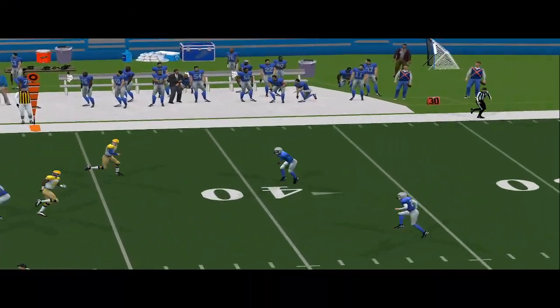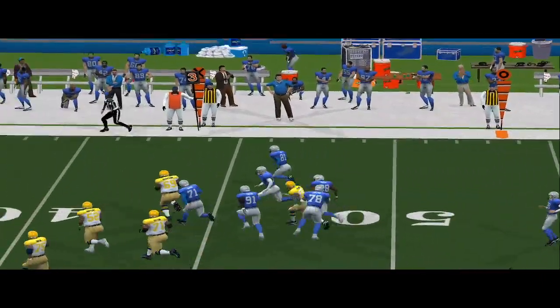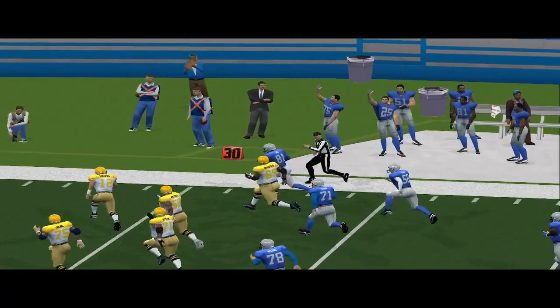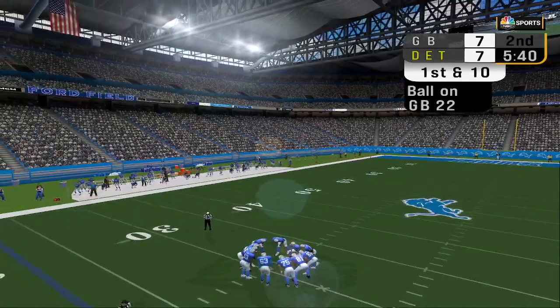Number 81 has a monster play for the D. He picks off the ball here and then takes it downfield for a huge gain. Man, you cannot coach that. Well, that's their second interception of the game.